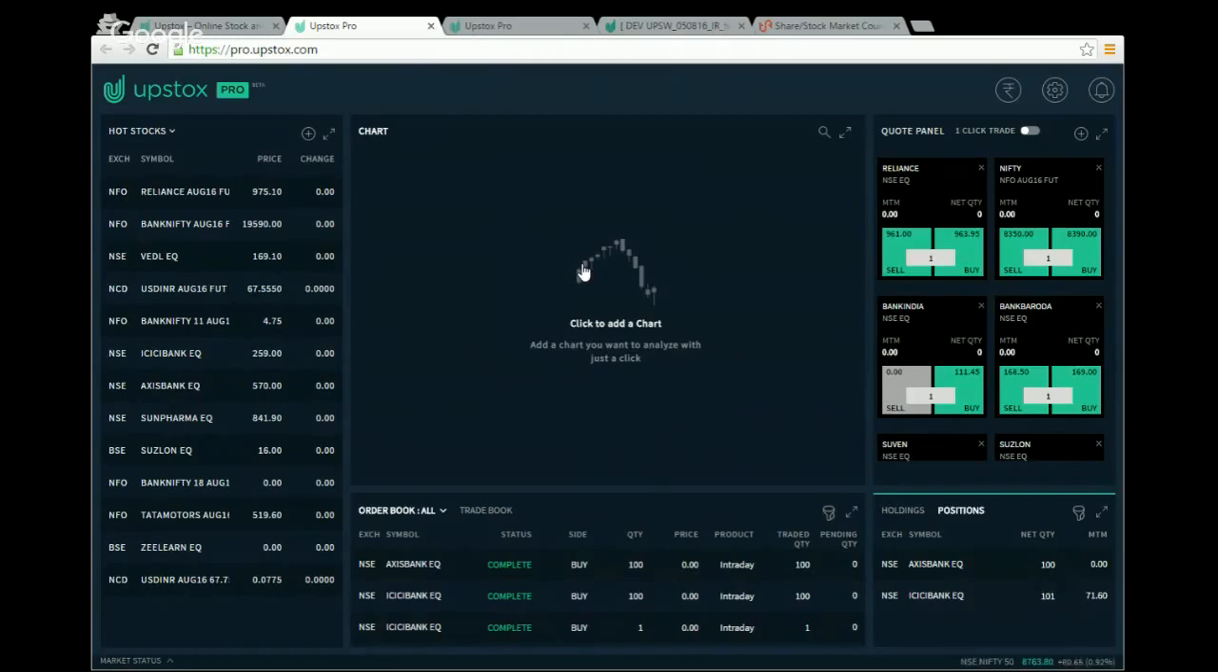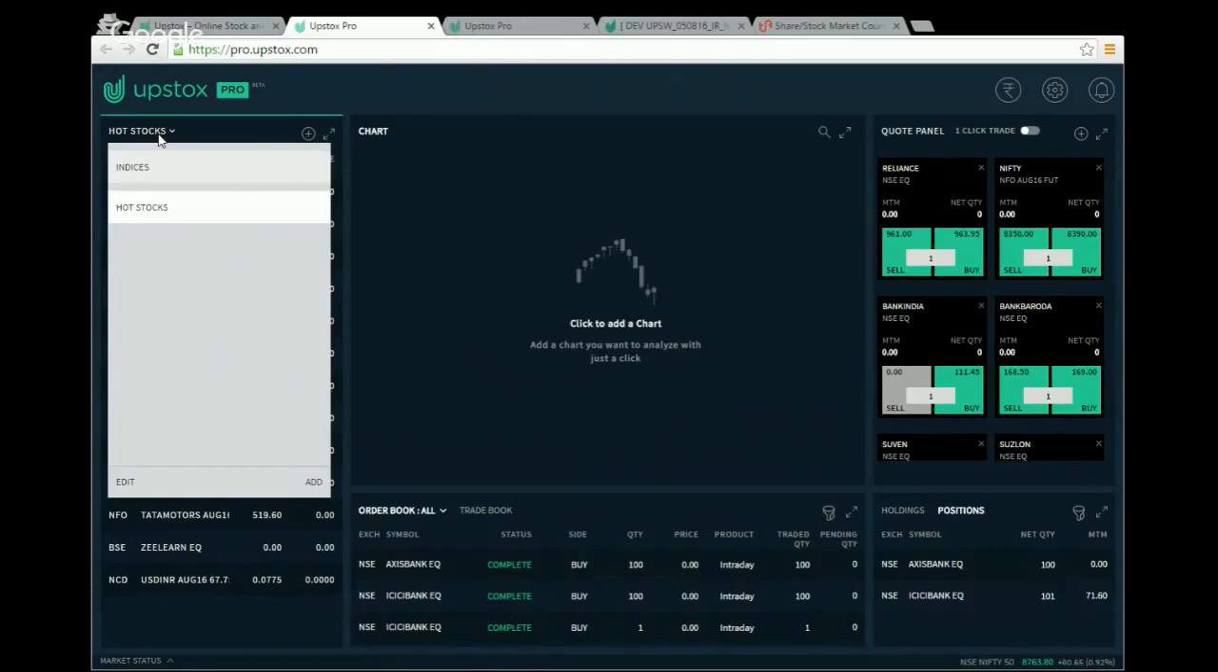So on the left, I have a watch list. I already have one watch list called hot stocks. I will just click on the words hot stocks, and the list will open as a drop down. I need to create one watch list as of now, so I'll click on the add button over here.